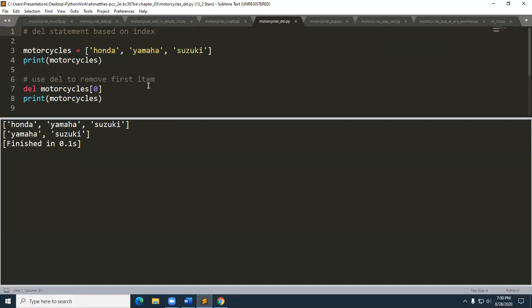Then I'm going to use delete, or DEL, to remove the first item. I accomplished that by specifying the 0 index of motorcycles. So if my statement says DEL motorcycles of 0, it'll get rid of Honda. Then when I print again, notice below that I've only got 2 elements. Yamaha has been shifted to index 0. Suzuki is now at index 1. That's one of the ways.